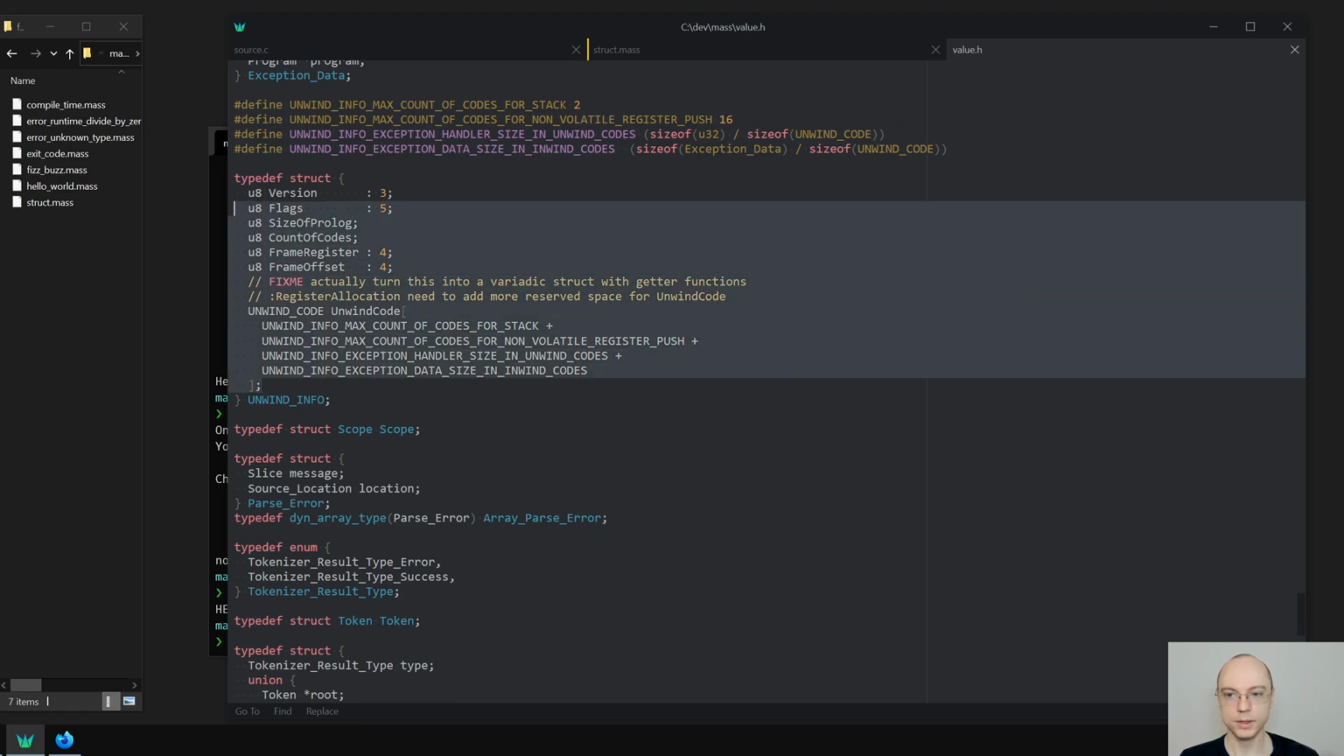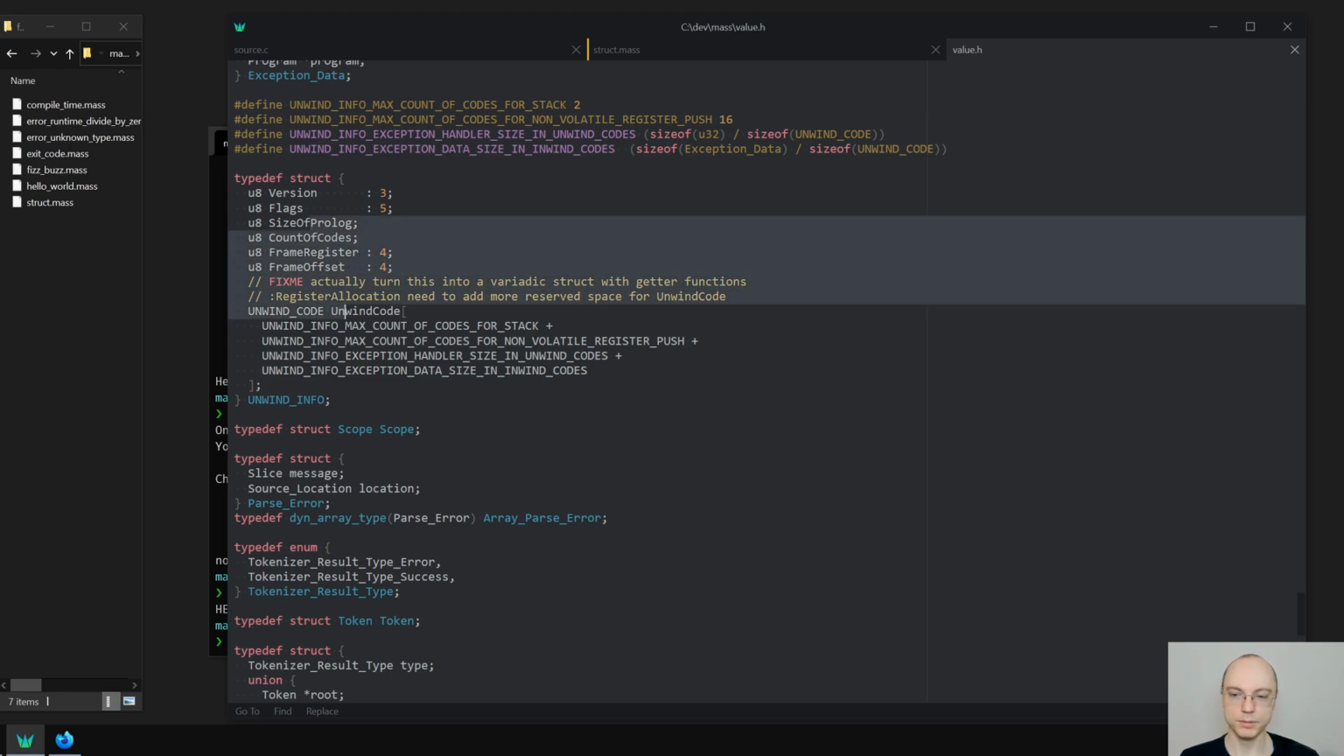For example, here we simply cannot say what the size of the unwind code array is, even though it is sort of known. It is this one, right? So they are tied together, but there is no way to specify that. So all in all, as soon as I start packing fields together, it becomes really inconvenient to deal with in C.